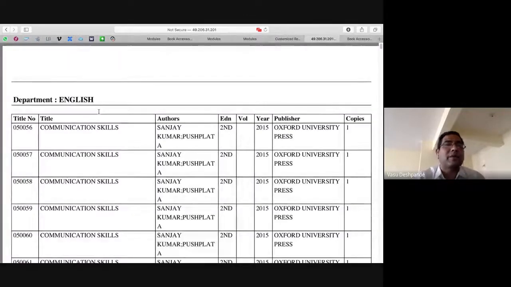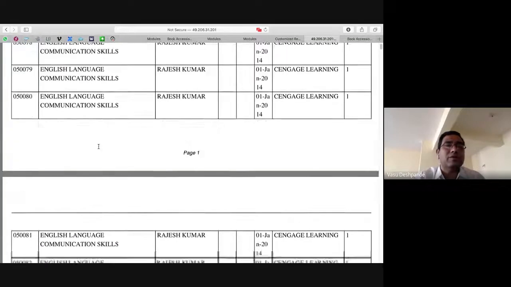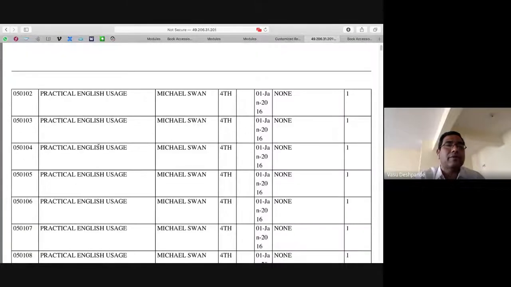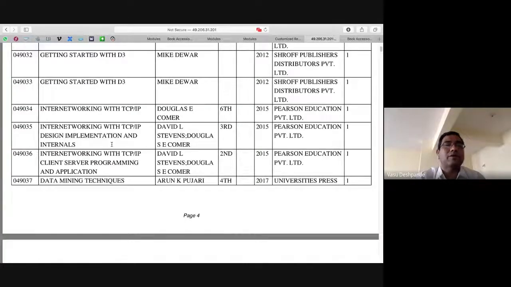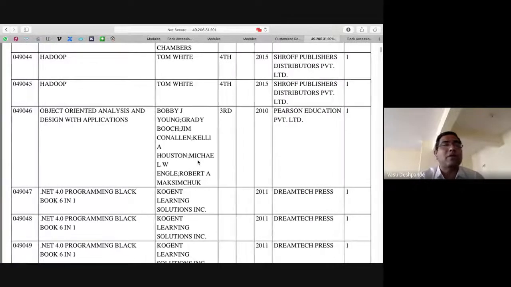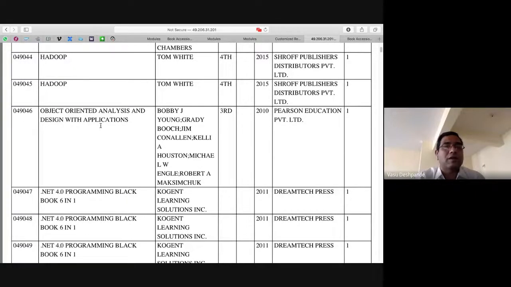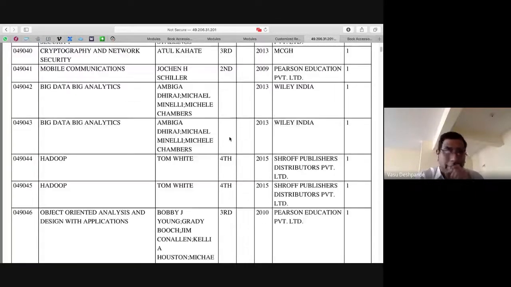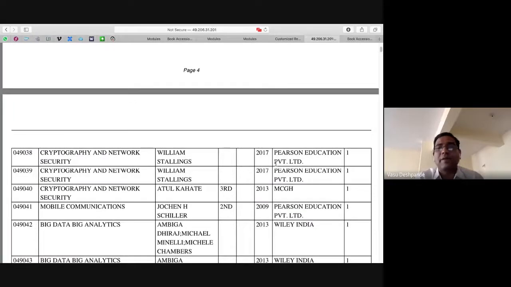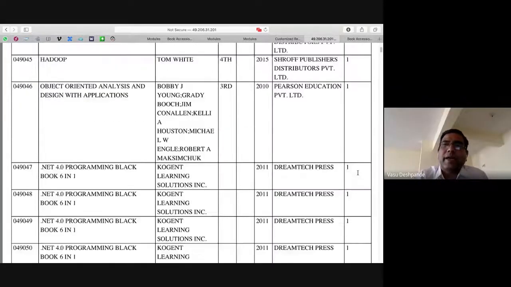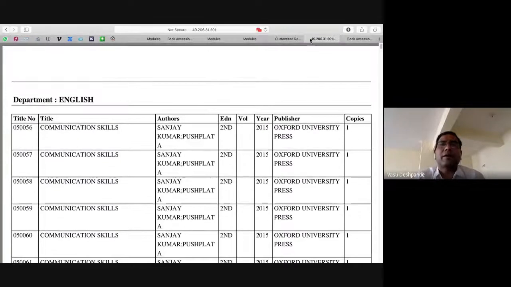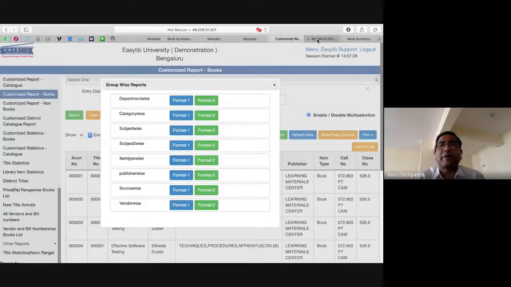Now it is generating the department. In English, you have got these books. What is the second one? Master of Computer Science, you got some more books. This is the department books. And title number, title, author, edition. You got the year of publication, publisher, and how many copies you got. Many times this report is what everybody wants, I know a lot of people want it. So you can take from here.